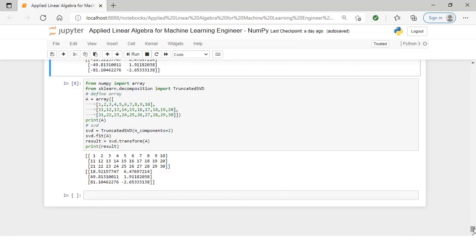Scikit-learn provides a TruncatedSVD class that implements this capability directly. The TruncatedSVD class can be created, in which you must specify the number of components, or features, to select, for example 2. Once created, you can fit the transform by calling the fit function, and then apply it to the original matrix by calling the transform function. Our example on screen demonstrates the TruncatedSVD class. When we execute the code, it first prints the defined matrix, followed by the transformed version of that matrix.